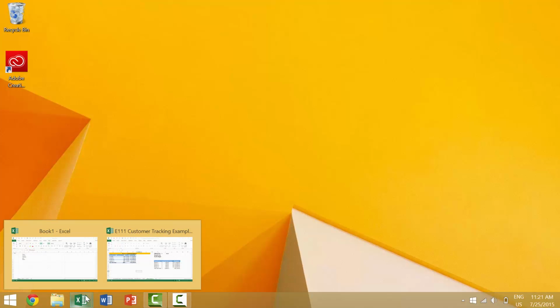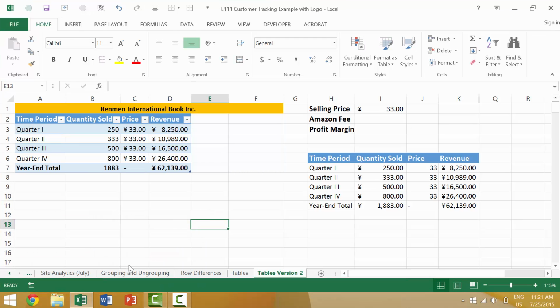All right, so we have an Excel workbook open here where, in order to examine the next few keyboard shortcuts, we're going to pretend that we have a company, a book seller. And again, they have four quarters. They're selling different numbers of books in each quarter. They're selling it, I guess in this case, in renminbi or Chinese yuan. And the revenue is a product of the number of units sold times the price.